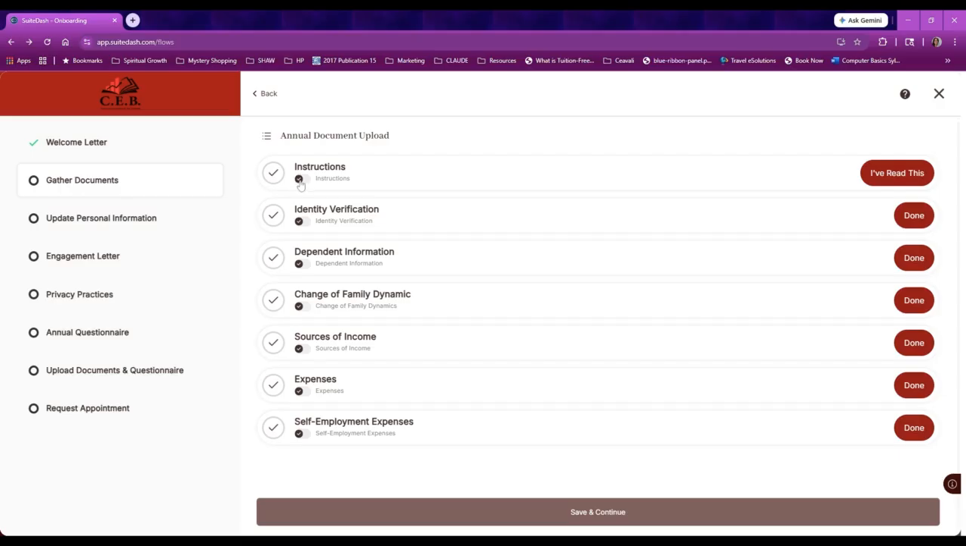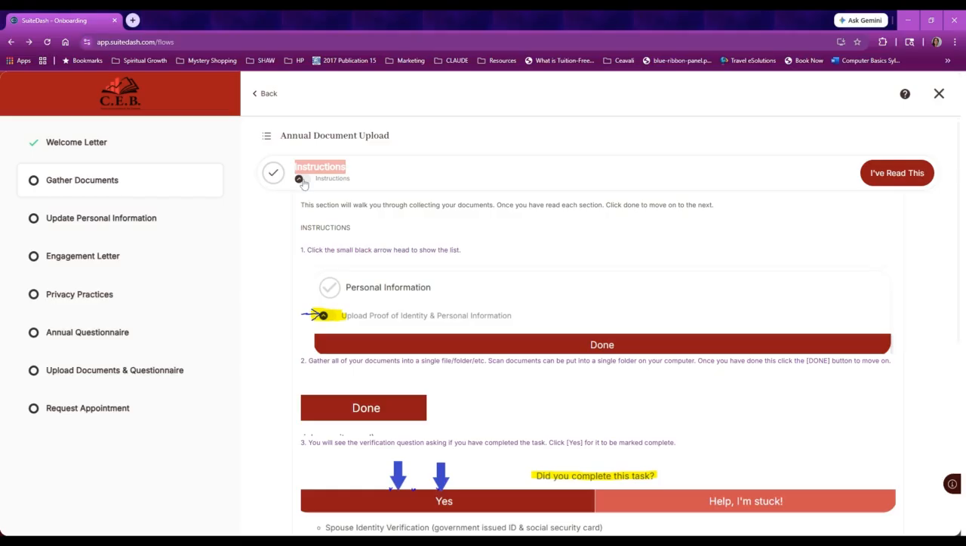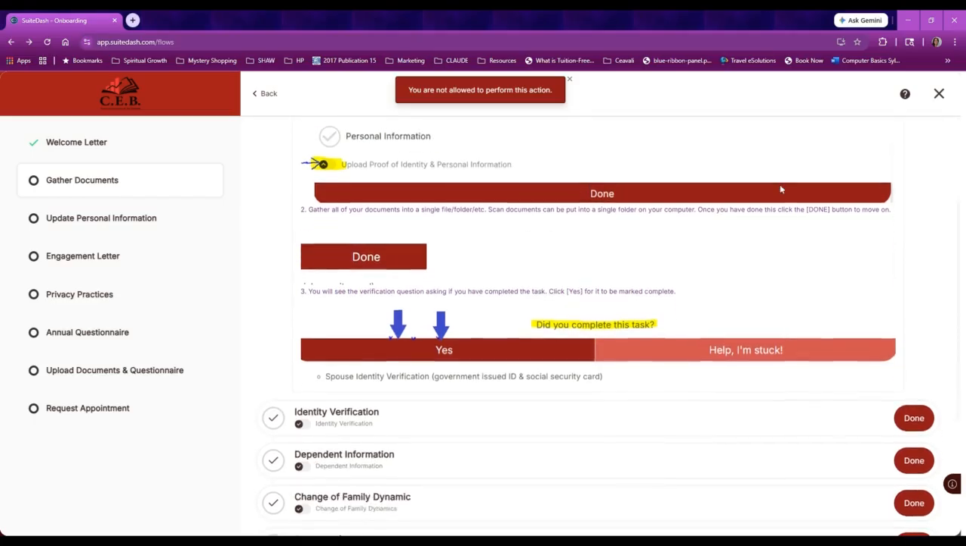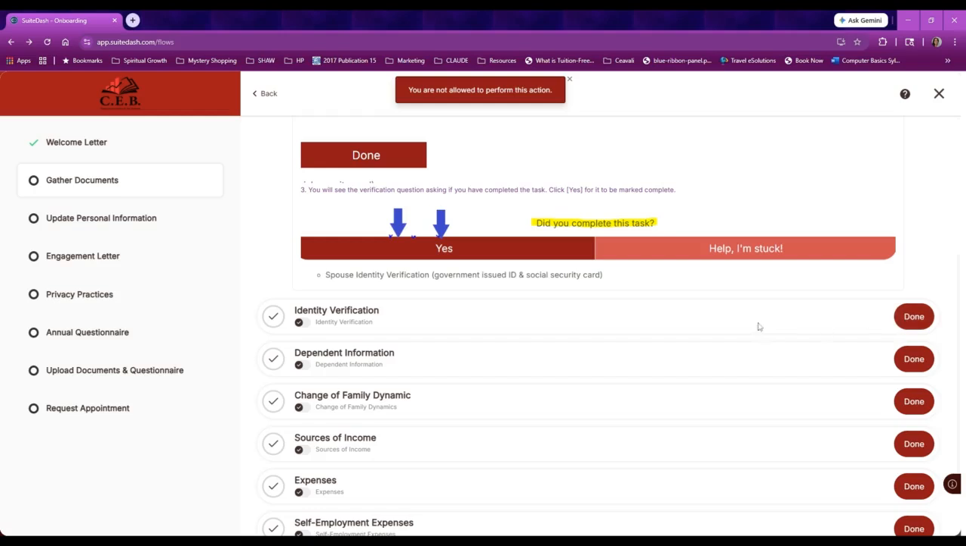You will notice that there is a little caret right up under the word instructions. So here is the word instructions, and there is a caret under here. I want to click the caret in order to expand this area. Once I expand this area, you will see there are additional instructions for completing the rest of this section. It will tell you how to do each thing. Now that I've read this, I want to click I've read this. Once you've clicked I read this, then you'll be allowed to click done.